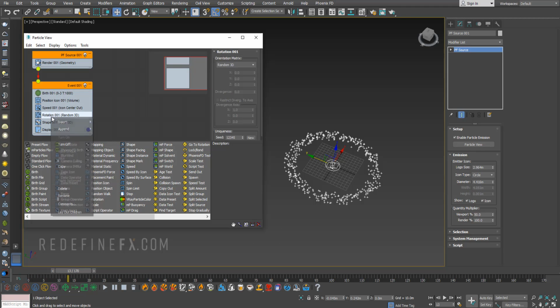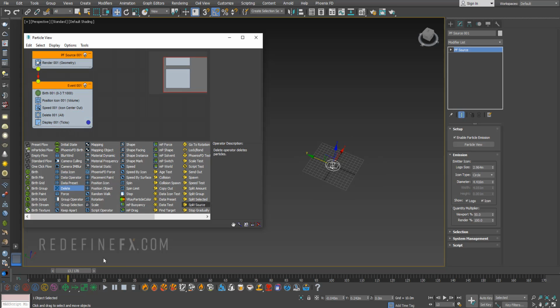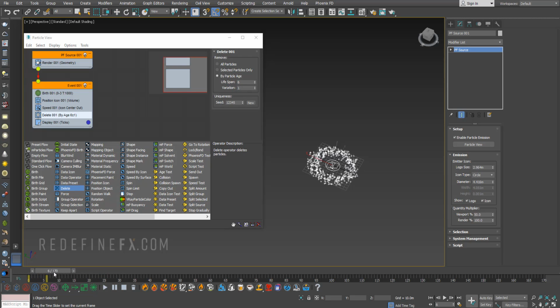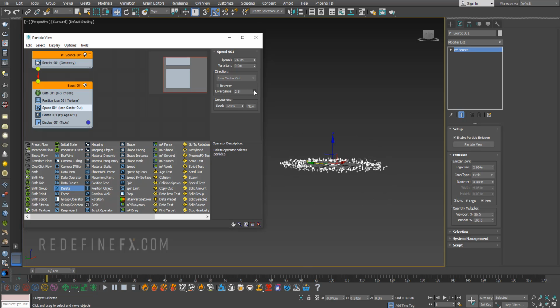We can delete rotation and delete shape, and we need to add a delete operator so that the particles will disappear after a few frames. So we can say delete by particle age and set the lifespan to maybe 6 frames with a 1 frame variation. That should give us... and increase the speed a little bit. And you can give it a little bit of divergence because right now they're all exactly on the ground and we want some of it to be higher up, so you can play with the divergence for that, so just a little bit should work.